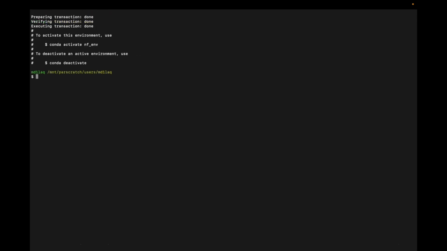So the first thing that I'm going to do is load my Conda module by saying module load miniconda. And now we're going to create our Conda environment by saying conda create. And we're going to call the environment nfenv and we're going to install into that Nextflow and NF-core. Once you've followed all the prompts and your environment's set up and you receive an output to the screen similar to the one shown here, the next thing that you can do is activate the Conda environment that we've just created.